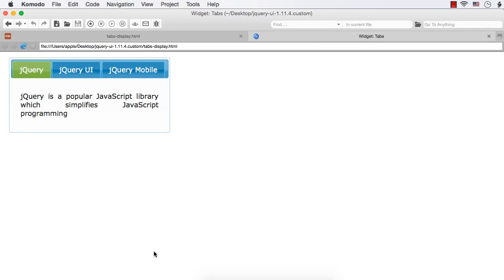We can animate the hiding and showing of panels in a tabs widget using two options, and they are hide and show. You can have 4 different values for the hide and show options, and they are boolean, number, string, and object. If you remember the accordion widget, we have discussed 4 different values you can set for the animate option. So in the case of the tabs widget as well, the values you can set for hide and show options are boolean, number, string, and object.